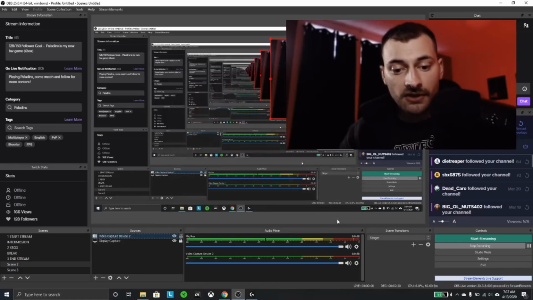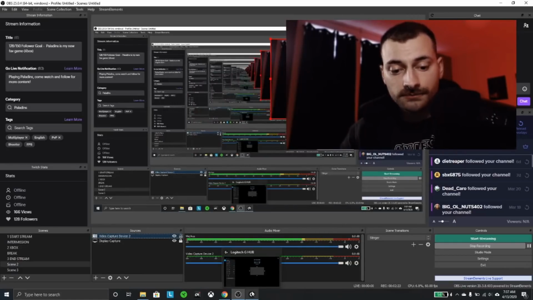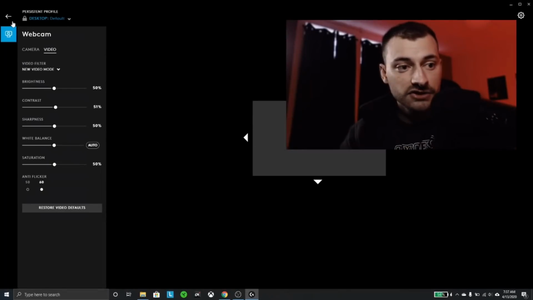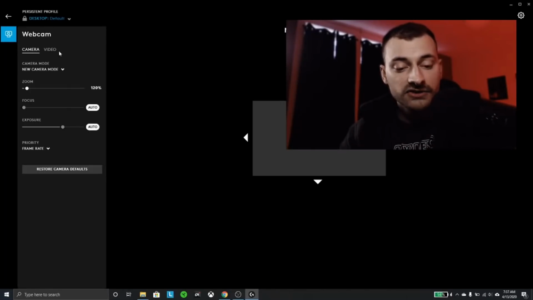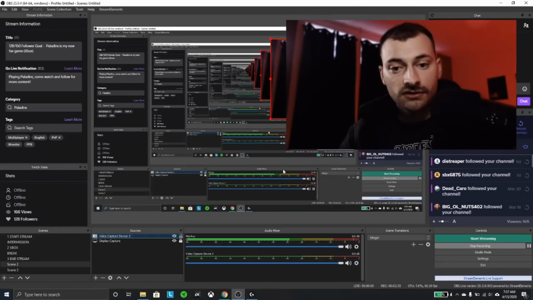Another quick tip is with the G Hub software. If you do not download the G Hub software and do not set your camera settings in here, then every single time you go into OBS, your camera is going to zoom out. It's not going to be zoomed in how you want it. It's not going to be positioned how you want it. The color and the white balance and everything else is not going to be set to how you want it. I figured that out the hard way.